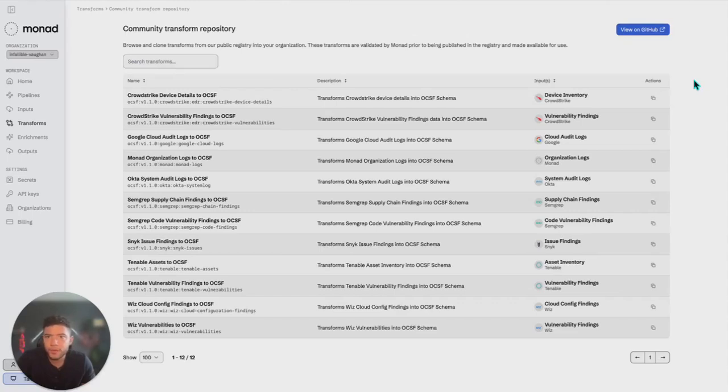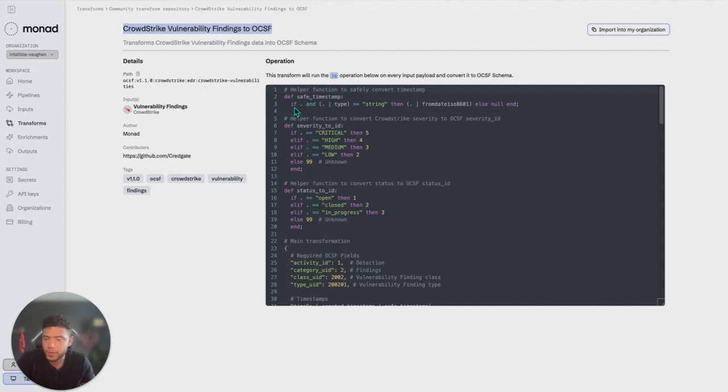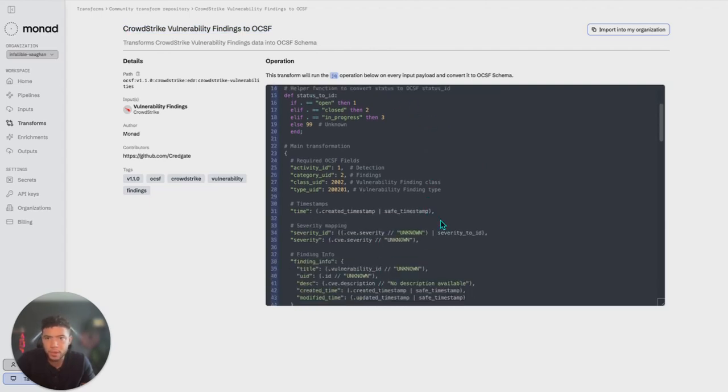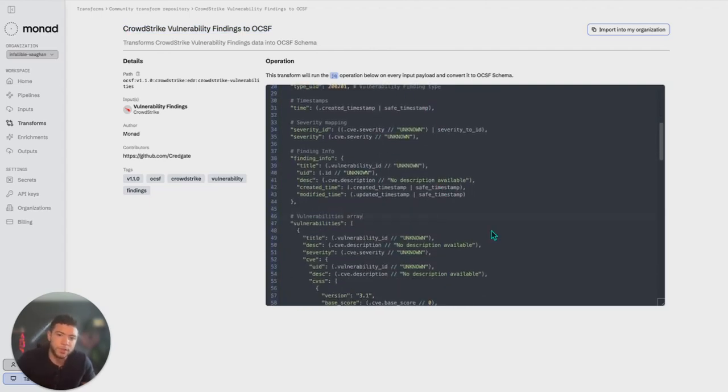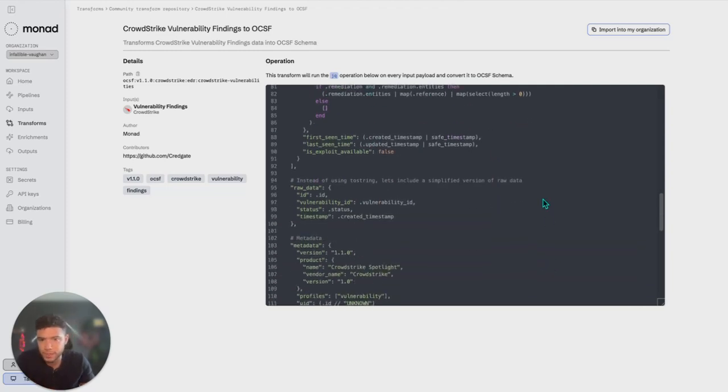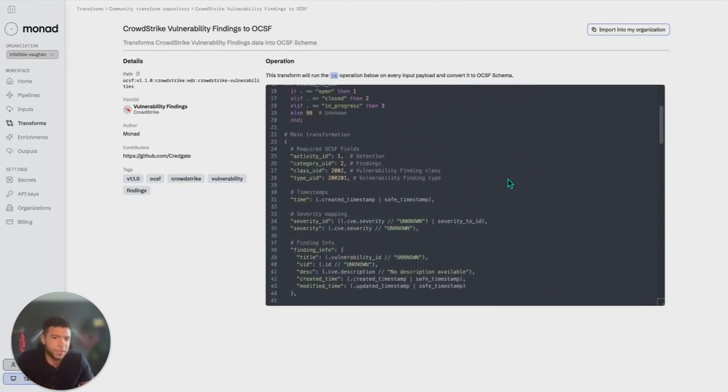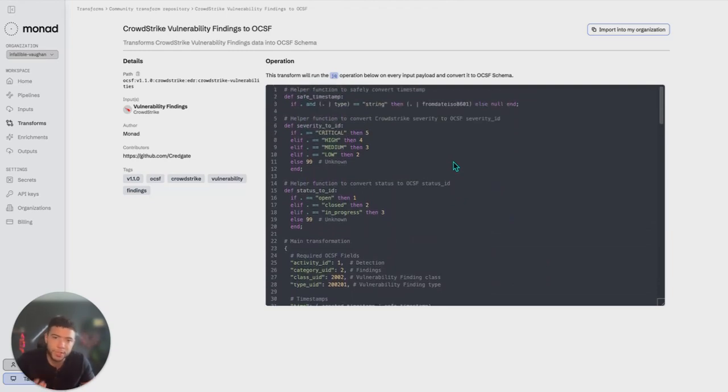Now, jumping back over to the Monad app and opening up one of our OCSF transformation templates. This one is for CrowdStrike vulnerability findings. And here you can see the JQ data mapping script that maps the source data fields to their OCSF equivalents. It also performs any necessary data type conversions and restructures the overall format of the vulnerability findings so that it's more in line with what OCSF recommends.